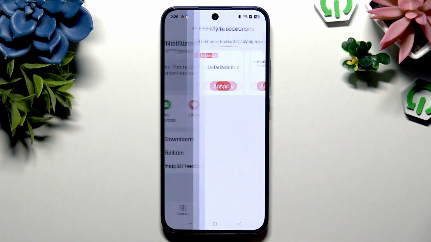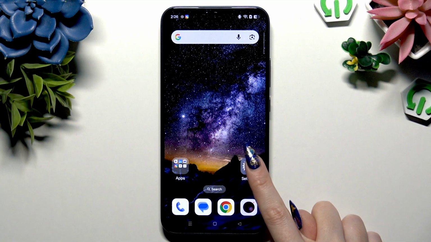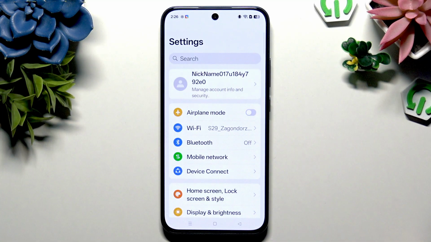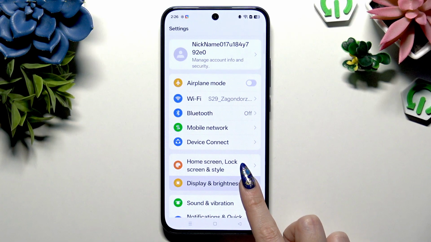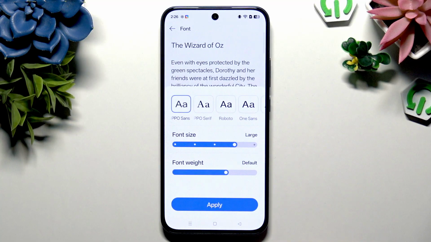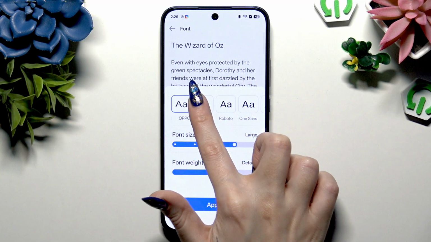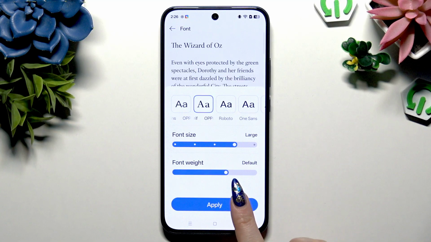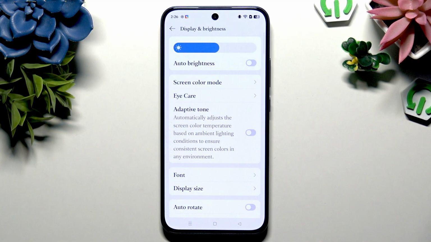Last but not least, most people miss that you can also go into Settings, hit Display and Brightness, scroll to tap on Font and click on one of those, then tap on Apply to save it.